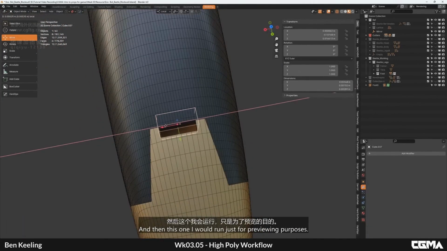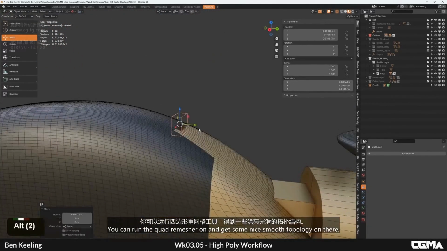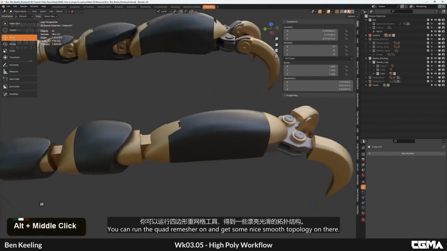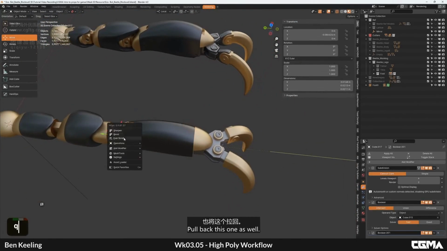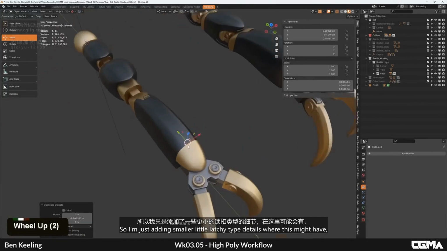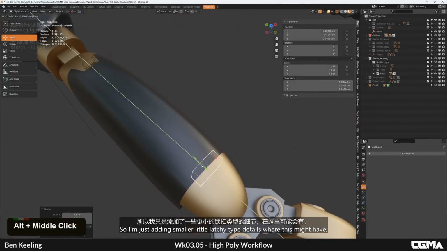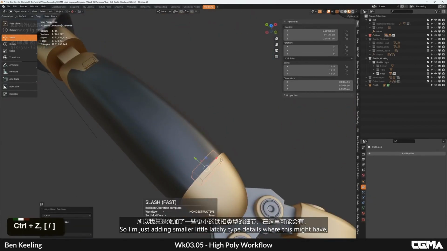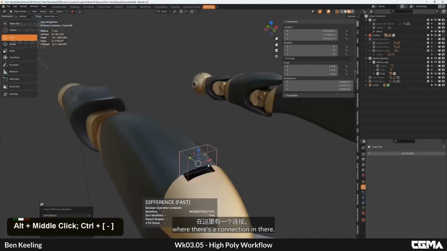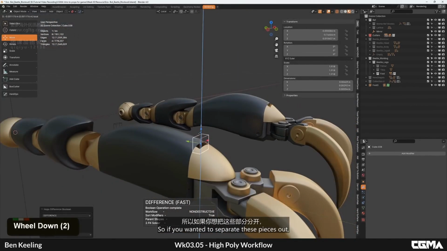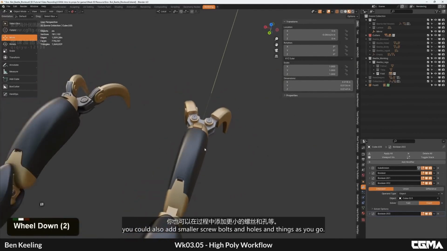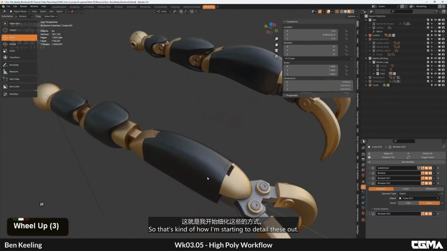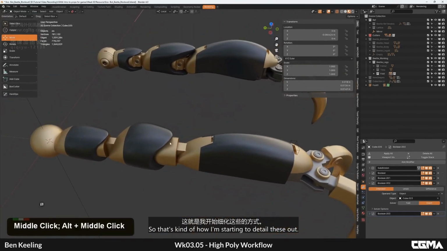So we can start to do this. And then this one I would run, just for previewing purposes, you can run the quad remesher on and get some nice smooth topology on there. Let's pull back this one as well. So I'm just adding smaller little latchy type details where there's a connection in there. If you wanted to separate these pieces out, you could also add smaller screw bolts and holes and things as you go. So that's kind of how I'm starting to detail these out.